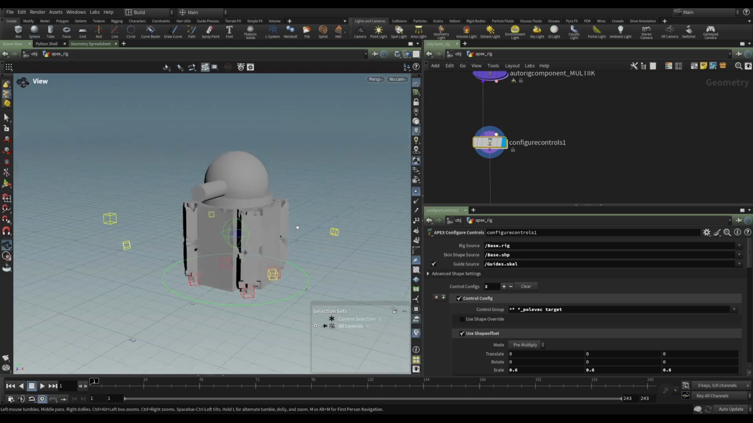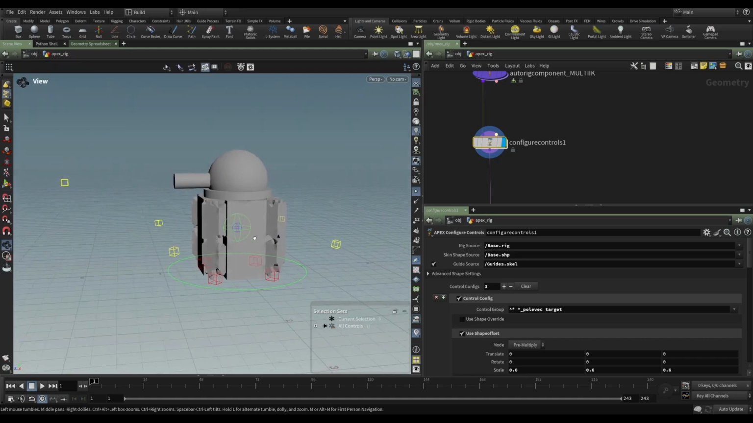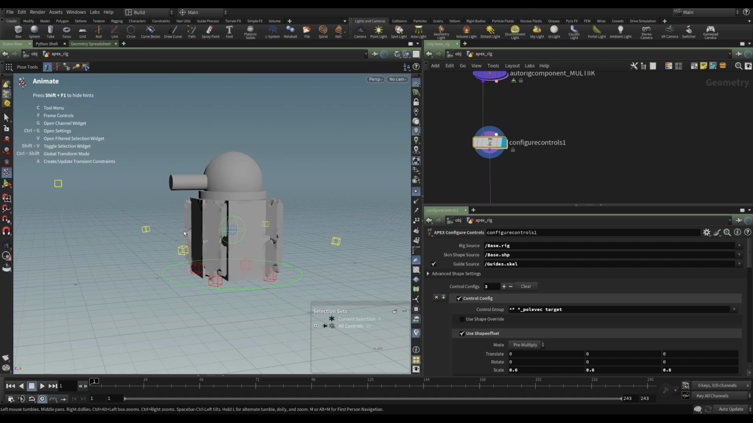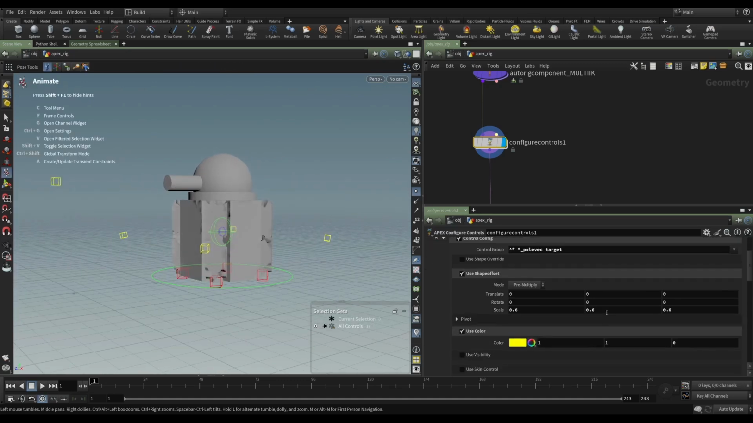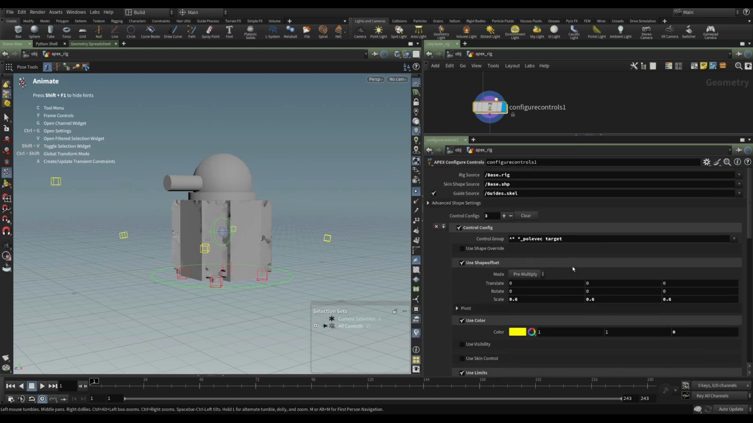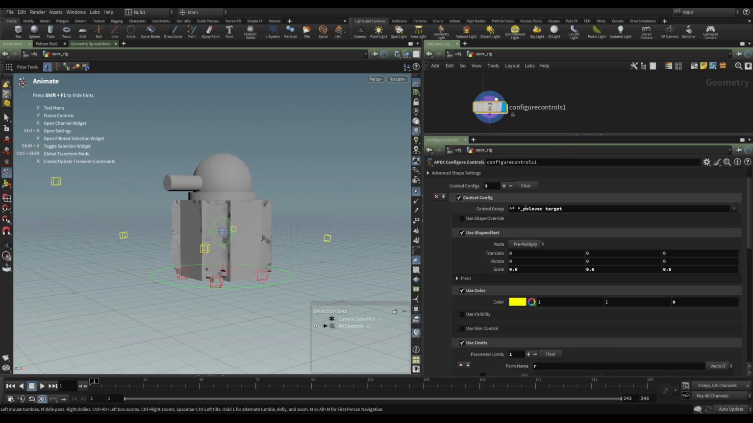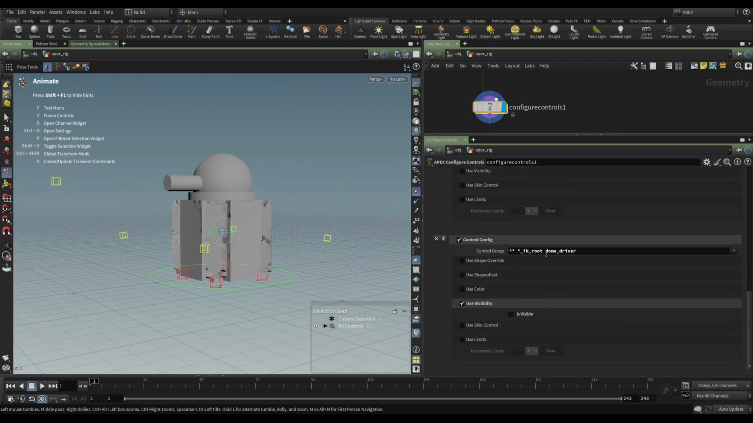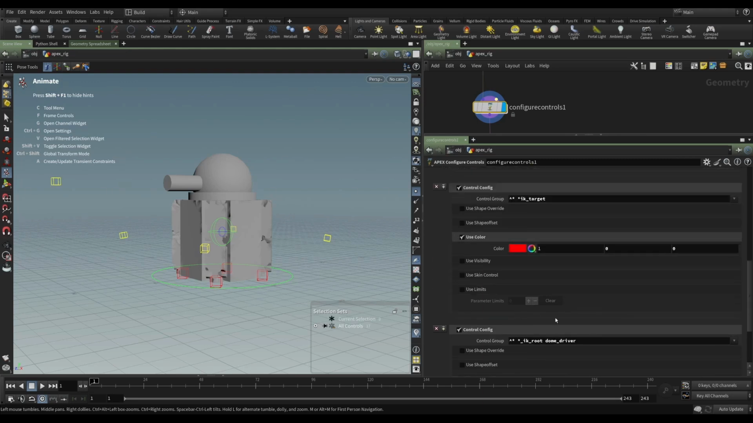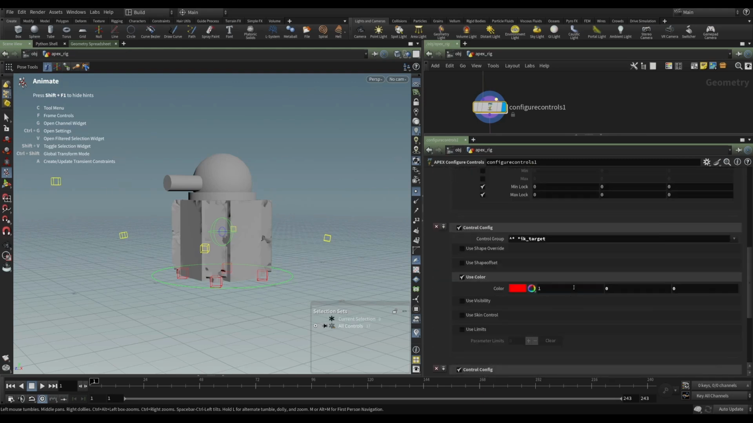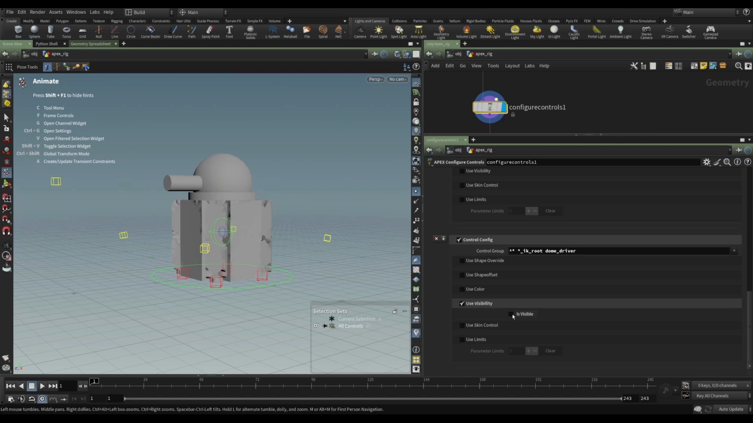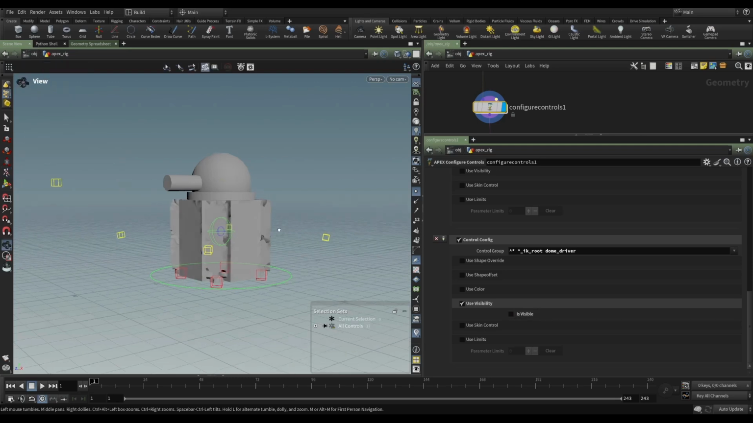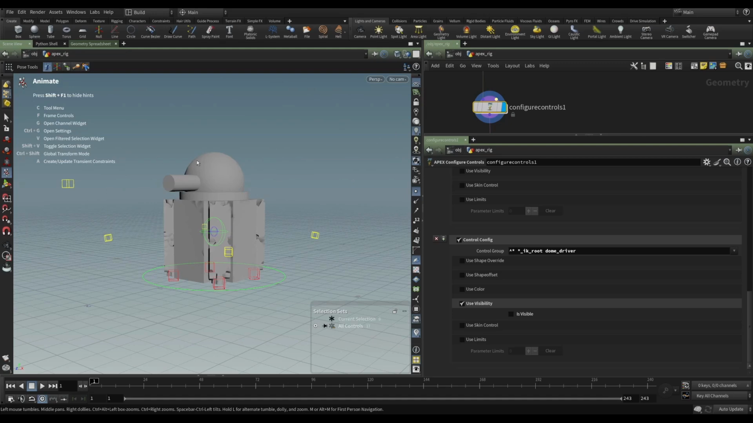We have a configure controls here, which is allowing us to make changes to the look of our controls. So I've changed some of the colors, some of their positions. And you can see that I've done 3 of those to the pole vector and the target, the IK targets, the root and the dome driver. You can also change the visibility of these controls. So if I didn't want to show those root controls on the IK, which I don't want to do, I can just turn them off, all with one node. I have access to all of these controls.